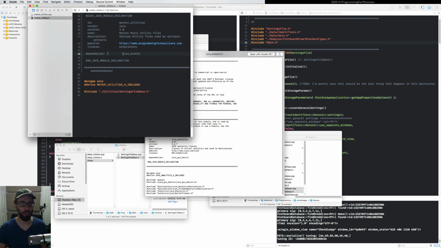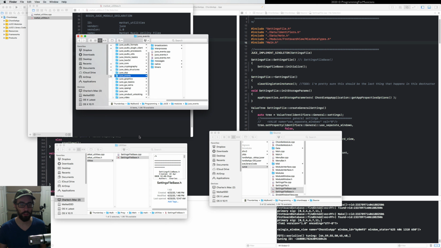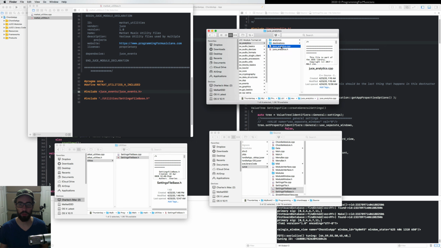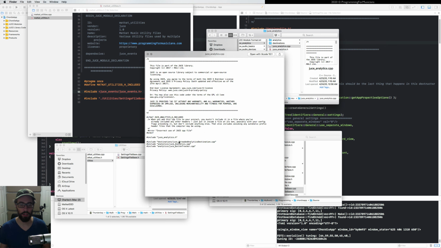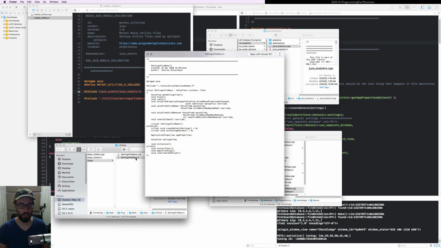All right, so we need to include that file. If we look at our JUCE events, right here we can see there's an events.h, so that's what we need to include. That should be the first thing that gets included. Include JUCE events /JUCE events.h. Here's our GUI basics. Let's see what the CPP file includes. And it doesn't include anything out of the ordinary. So the next thing we need to look for is, that took care of timer.